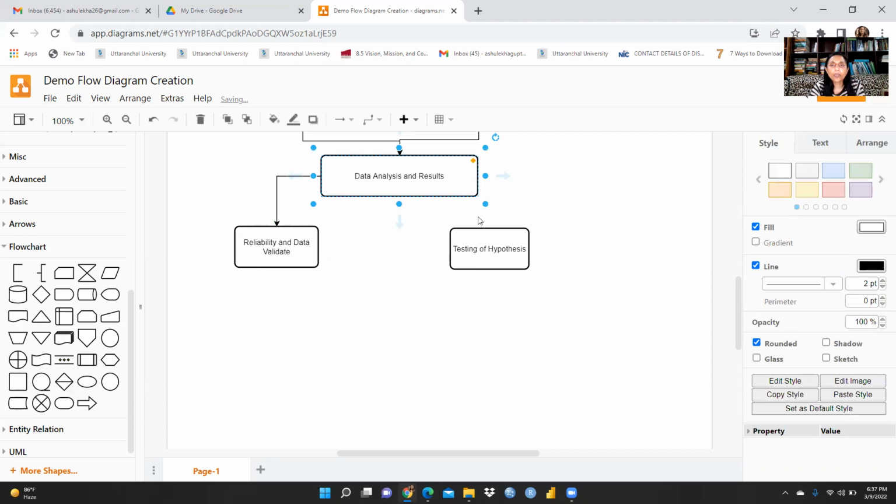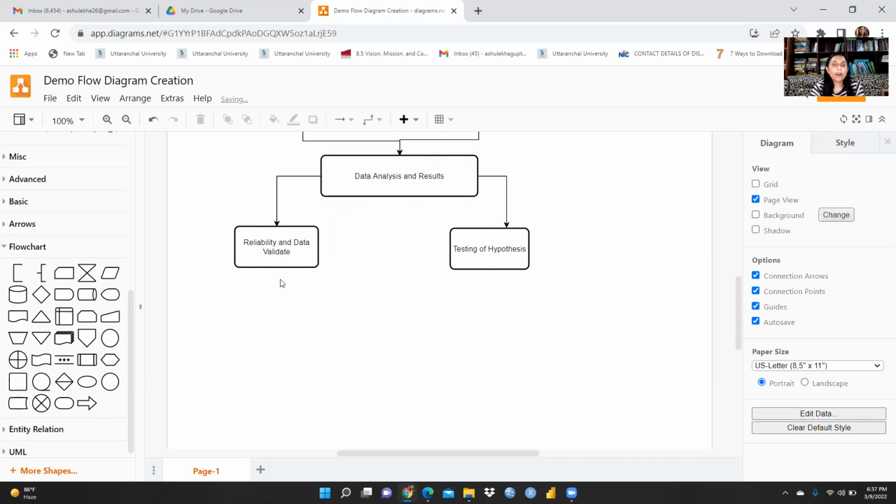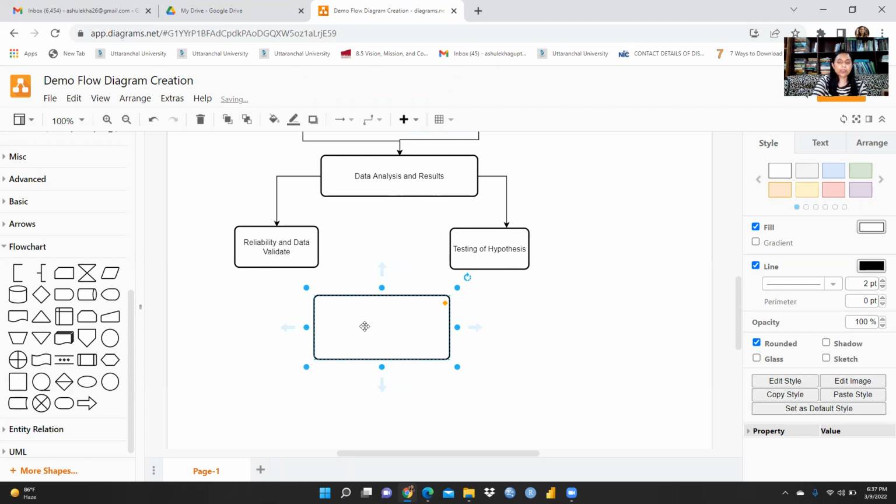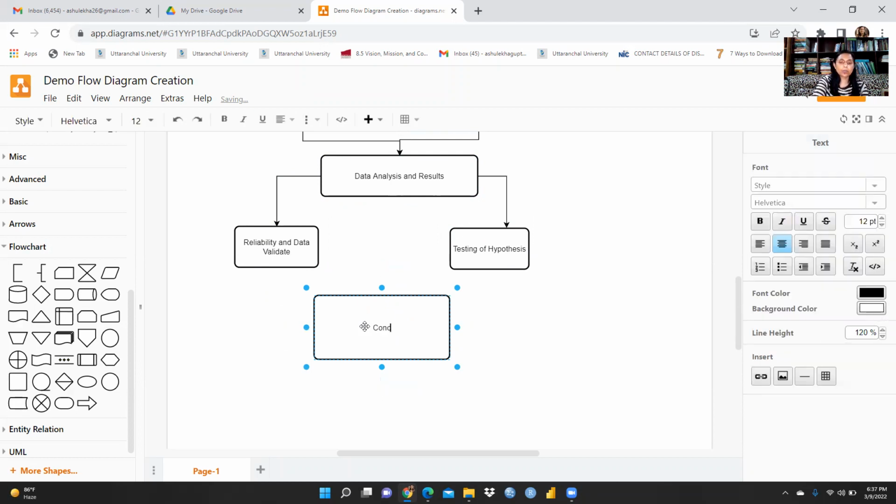And when you have to click here, please click on this arrow, and you have to do it like this, or whatever you want to do, right? So now after this, I want to create one more box over here, and let's say after all these things, I'm writing conclusion.